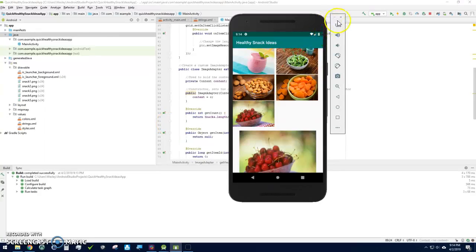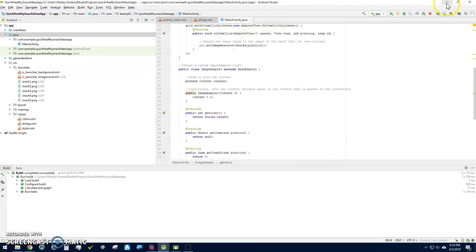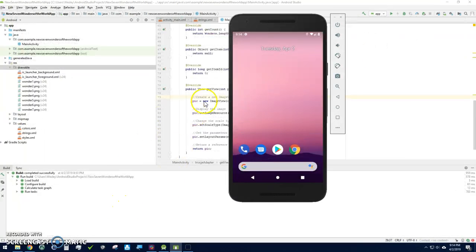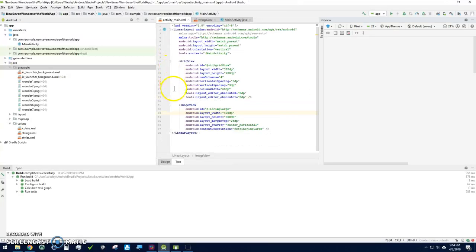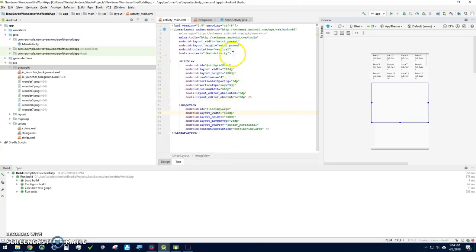So let me go ahead and minimize that. And now I can close out of the Healthy Snacks project, and we'll go to the monuments. Alright, so I guess we can go through it in the same order. So this is the layout for this, and these two applications are very similar. There were some minor differences between them. Notably were the properties here for the grid view and image view.